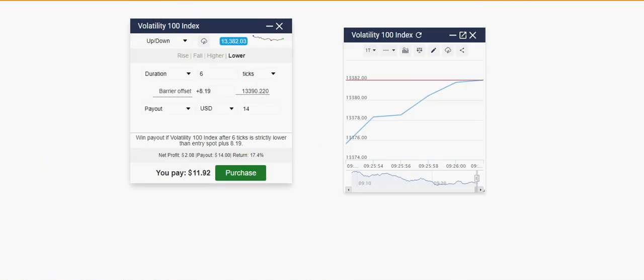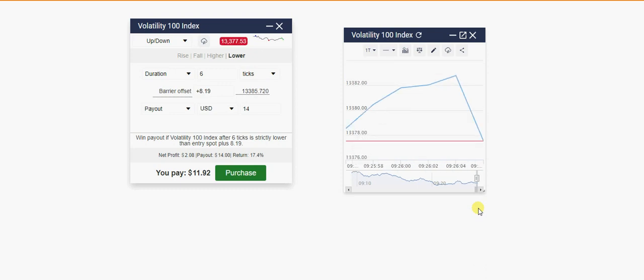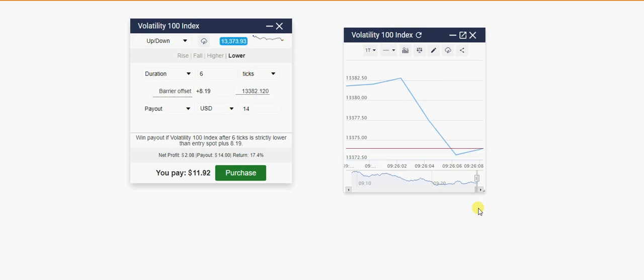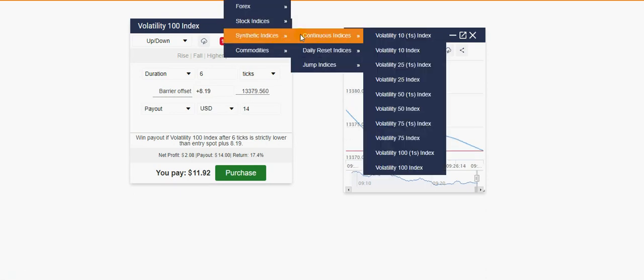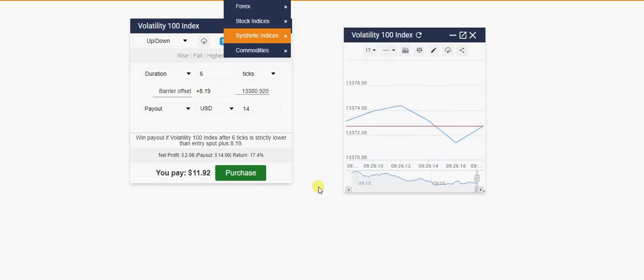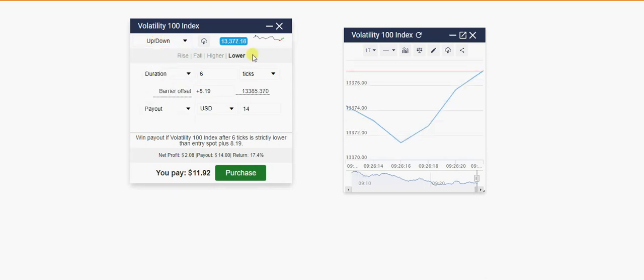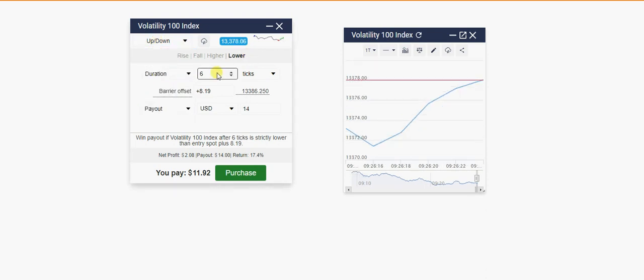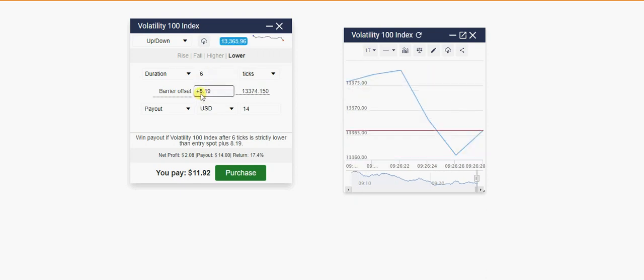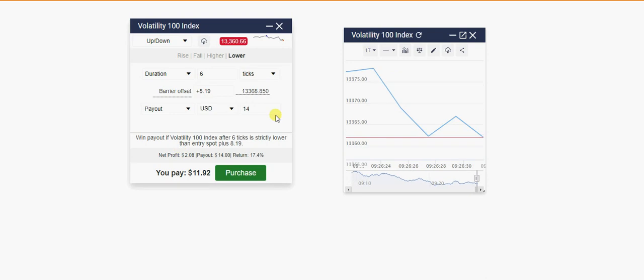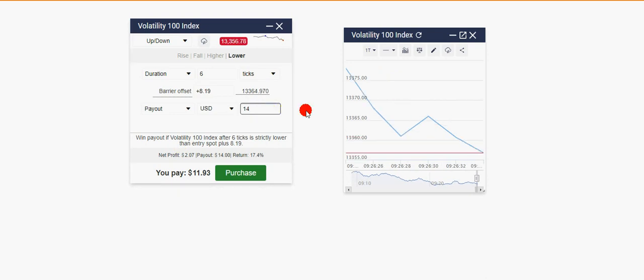So let's get back to the trading. As stated earlier, we are trading the Volatility 100 index ups and down, and we are using webtrader.binary.com. Once you log in, go to the trades, then you open the Volatility 100 index. Once you open it, go to the trade types, click on ups and down, then click on lower, set the ticks to 6, set the barrier offset to +8.19, then set the amount you want to stake, depends on what you have in your account.